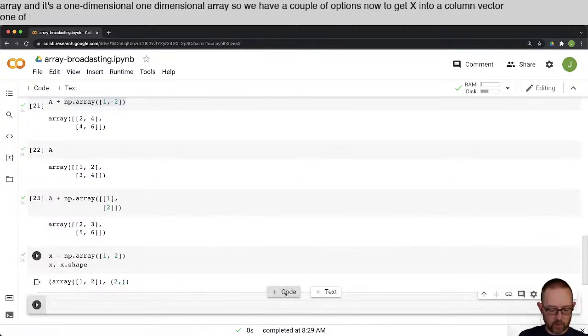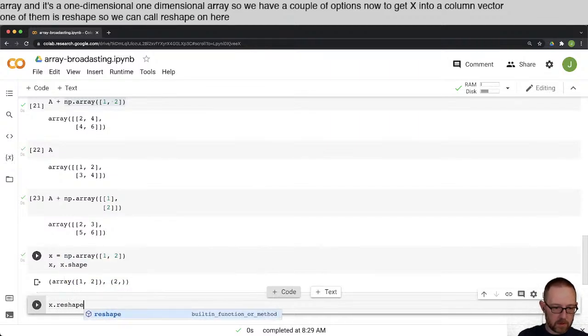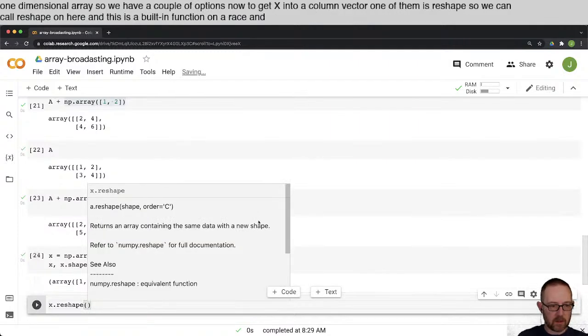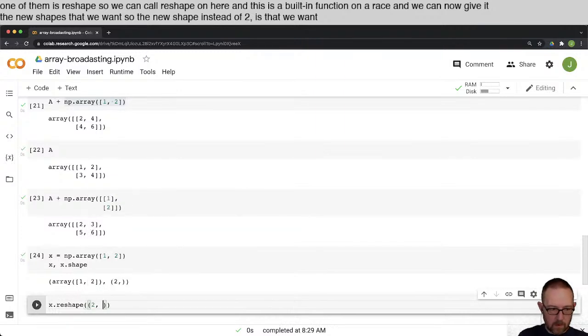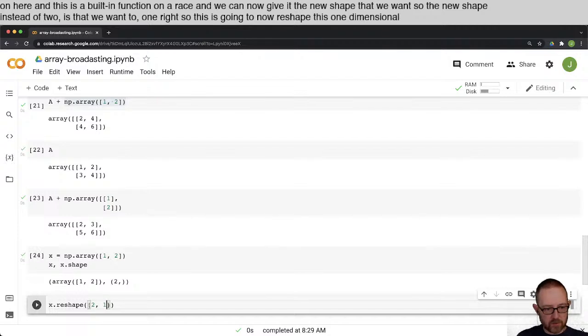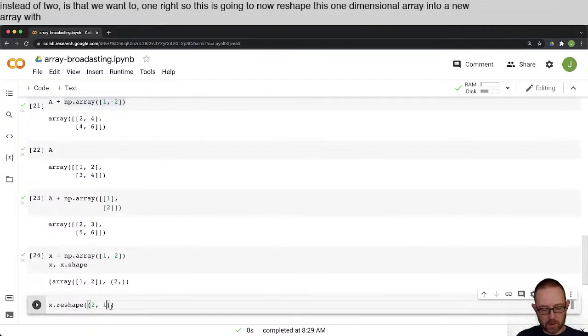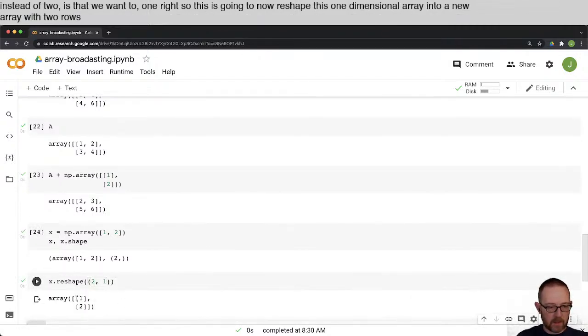So we have a couple of options now to get x into a column vector. One of them is reshape. We can call reshape, which is a built-in function on arrays, and give it the new shape that we want. So the new shape, instead of 2 comma, is that we want 2 comma 1. So this is going to reshape this one-dimensional array into a new array with 2 rows and 1 column. And that gives us this thing that we want.